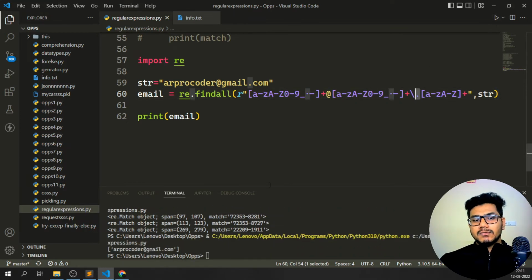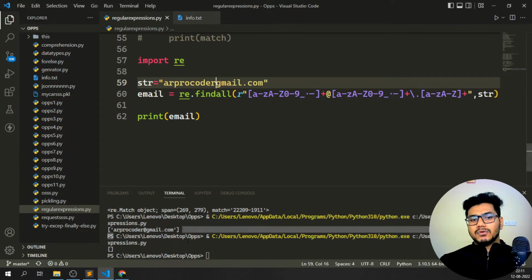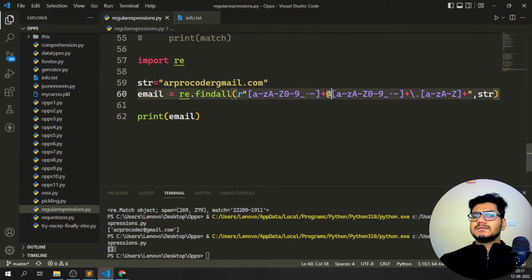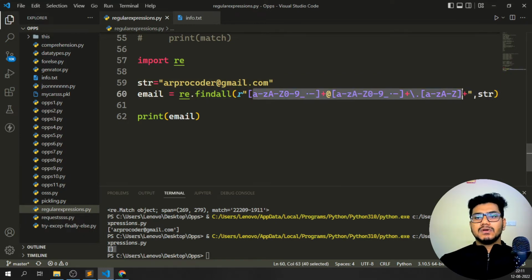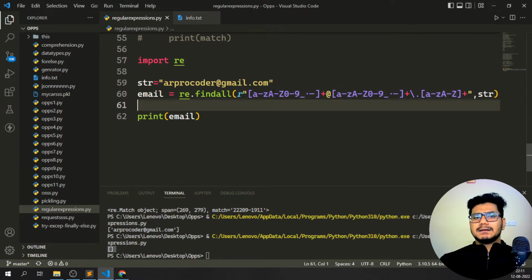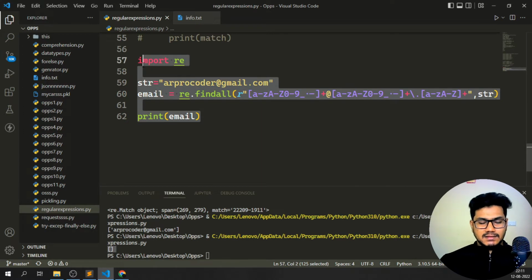If I run the program, you can see I'm getting erkprocoder@gmail.com. Suppose I remove the at the rate from the Gmail and run the program, you can see I'm getting an empty list over here because it is not going to match this particular pattern. So you can use this for validation of the email. This is the best validation for the email, which will validate whether your entire email is perfect or not. This is one example of where regular expressions are used. Okay guys.